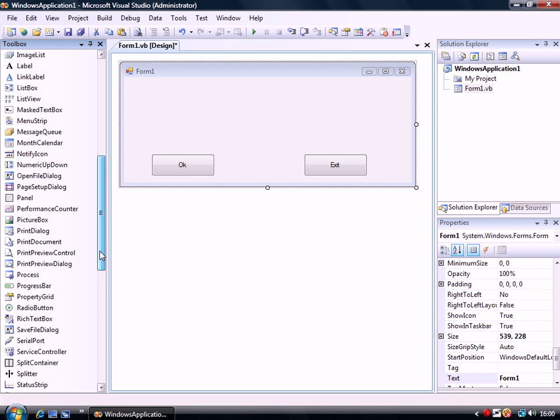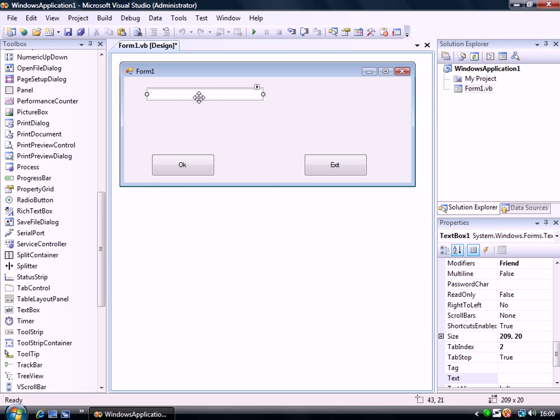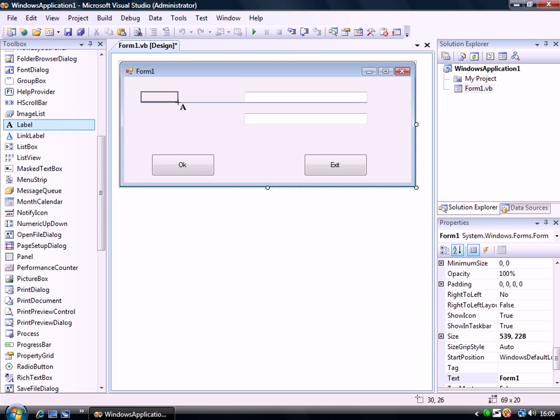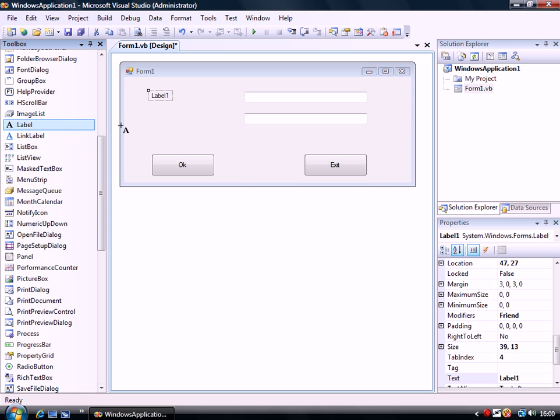Now we need a text box, another text box, and a label. You can add your own custom features to it later, like background, font, stuff like that. I'm just doing it very simply and quickly. A label for the password. Cool, you have one for username.